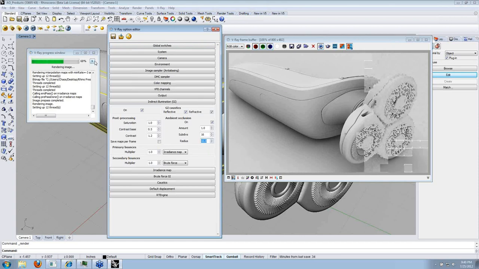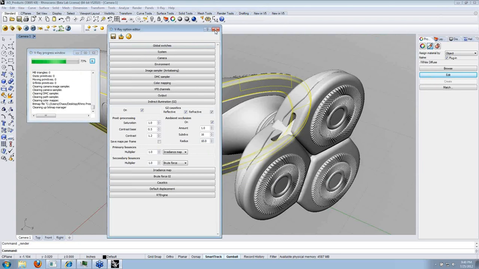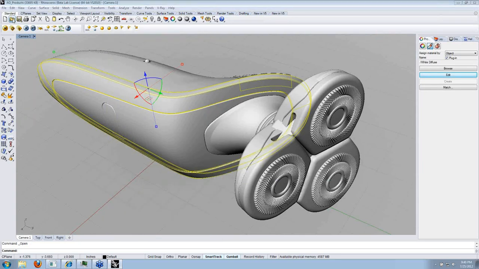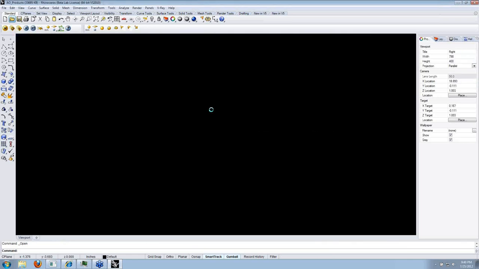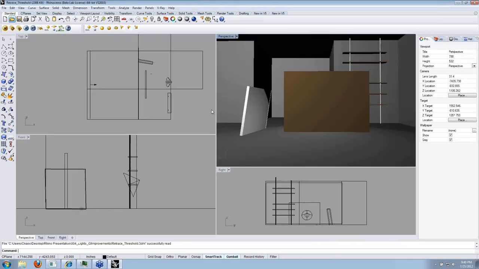Okay, you get the idea. I'm not gonna wait for the entire render. Alright. The next thing we have enhanced is the retrace threshold option that we have added.